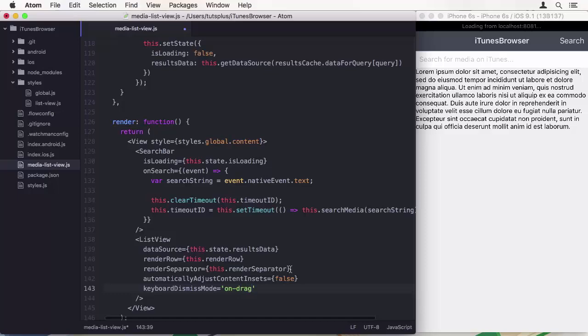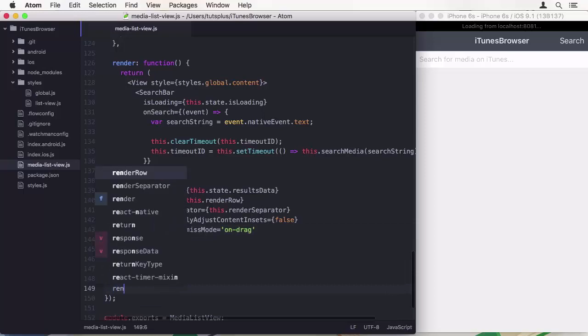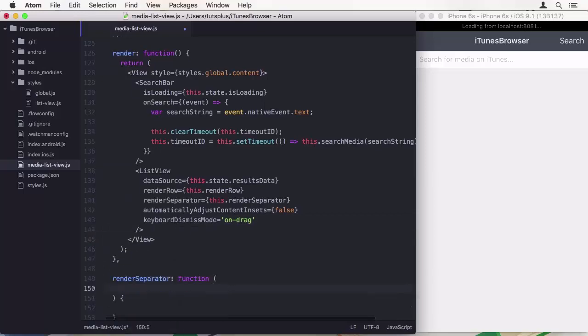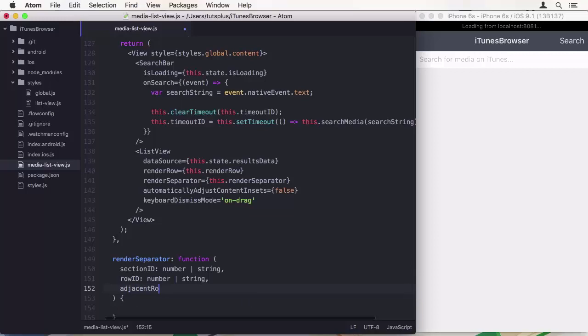On to our rendering functions. Let's start with the render separator. It takes a section ID and a row ID, which can either be numbers or strings, and an indicator if an adjacent row is highlighted.